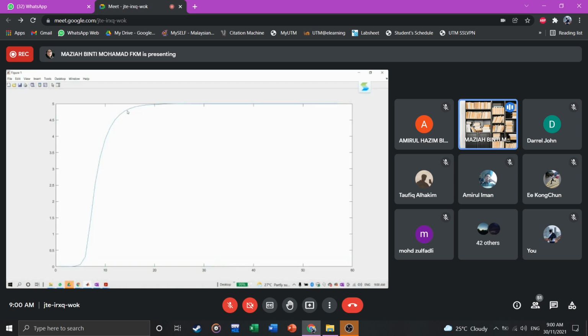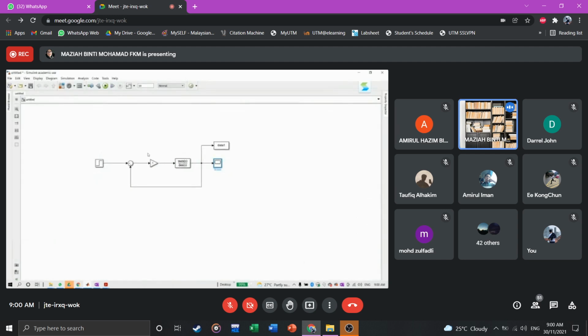This is the open loop transfer function, the system without any feedback. The system will respond like that. It will be able to reach 5, however the response may be slower. And then you add a feedback controller system, a feedback there. Now the system becomes a feedback closed loop system.